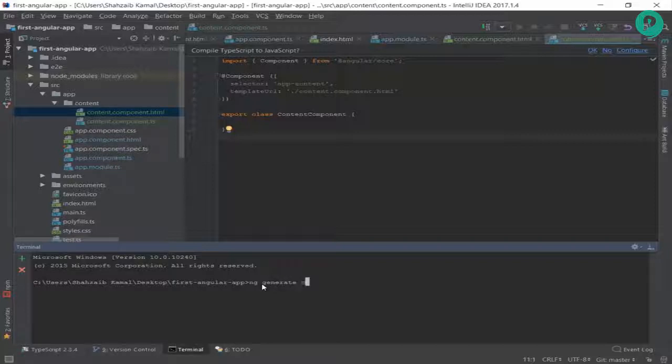Now, ng generate, and what I want to generate is the component. So ng generate component. Now the component name you decide, I'm just gonna put here, suppose, header. Okay, we just made the component. Now I'm making the header element. Okay, that's cool.